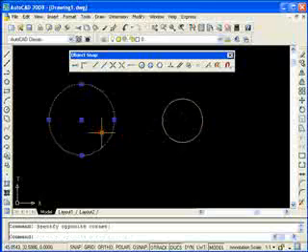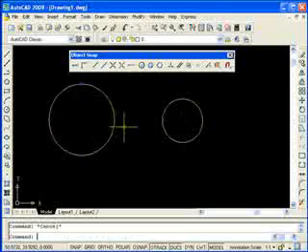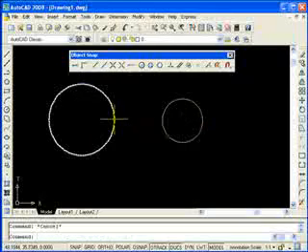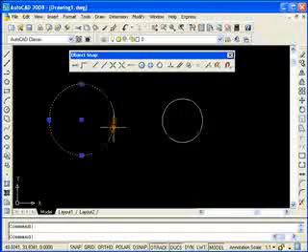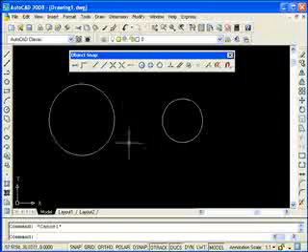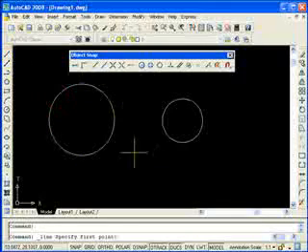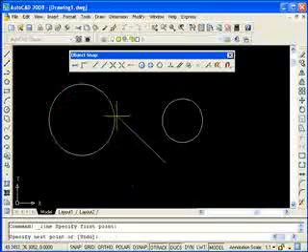Okay, let's talk about quadrant object snaps. Let's say I want to draw a line and I want it to land right on this quadrant, right there at, excuse me, 0 degrees on this circle. I'm going to start my line command again, and I'm going to pick a point out here, and I want it to snap right there at that quadrant.